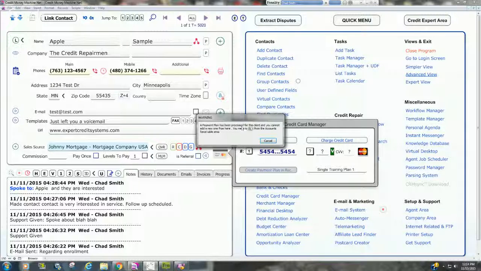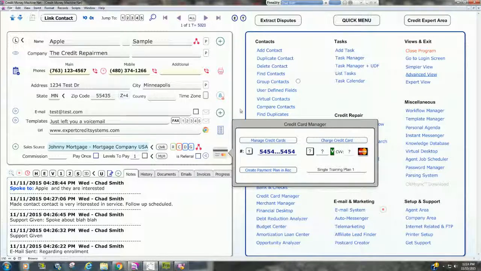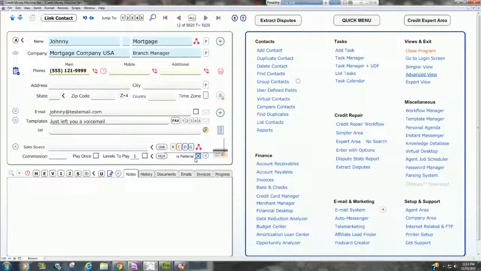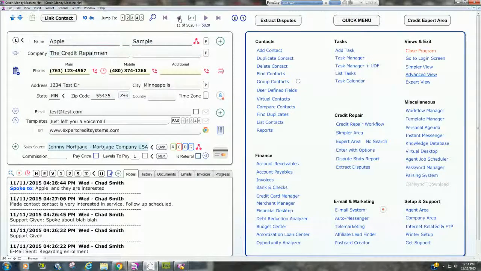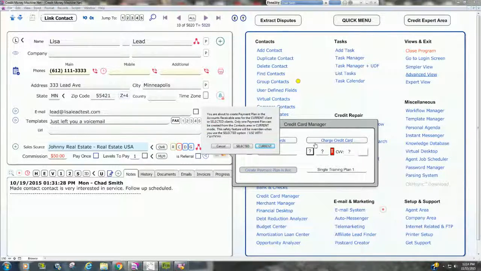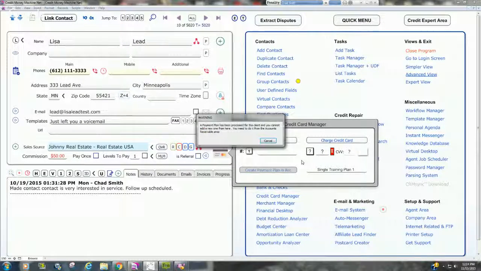A payment plan has been processed for this client, and you cannot add a new one from here. Okay. So I had already a receivable set up for this client. So let's just go to a different client. I just wanted you guys to see the way the credit card works once you have a real credit card in there. So let's do it for this gal. Okay. Let's assume we have a live credit card for her.